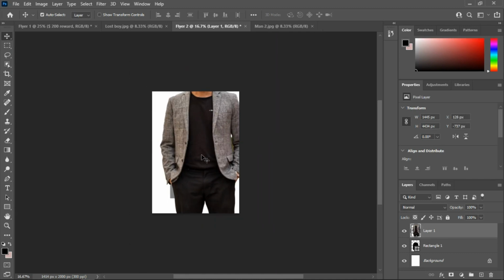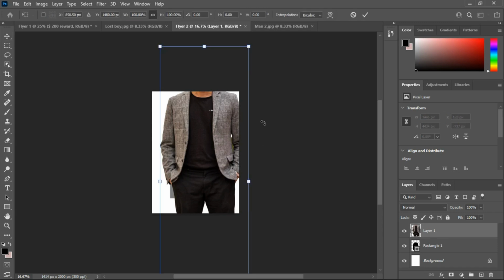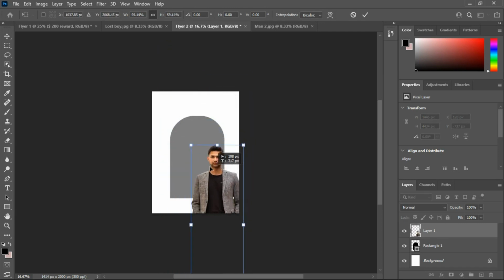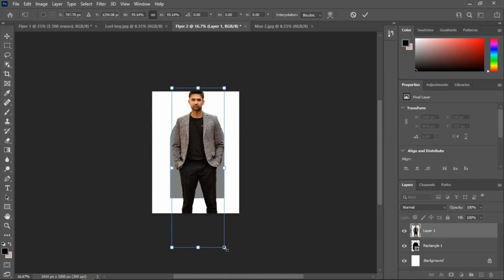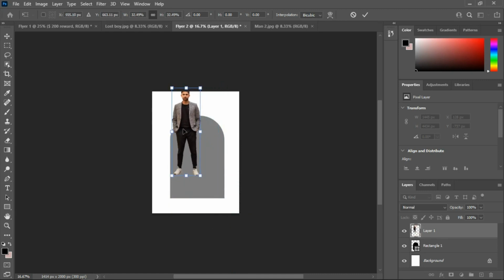Let me try to zoom out first of all. Then Control plus T to bring the transform tool. Then I want us to resize this person so that he may fit in that box. So let me just drag and resize the person to be very small, and then do it.